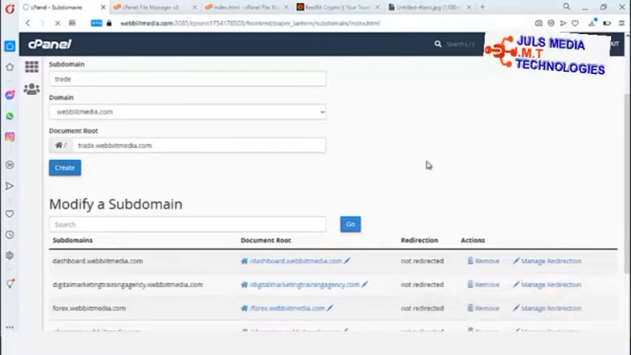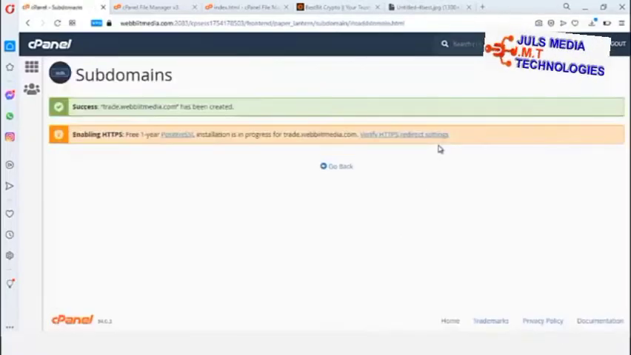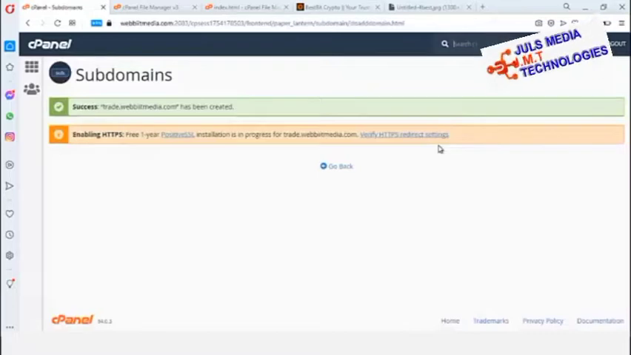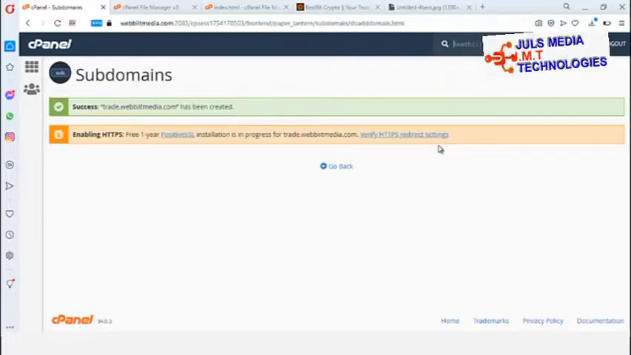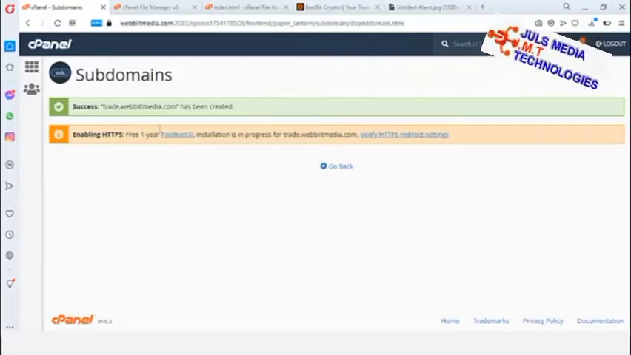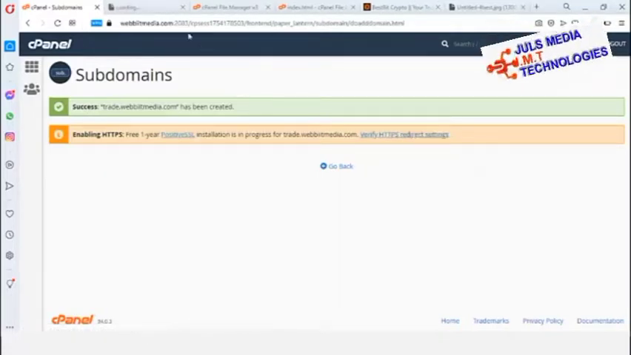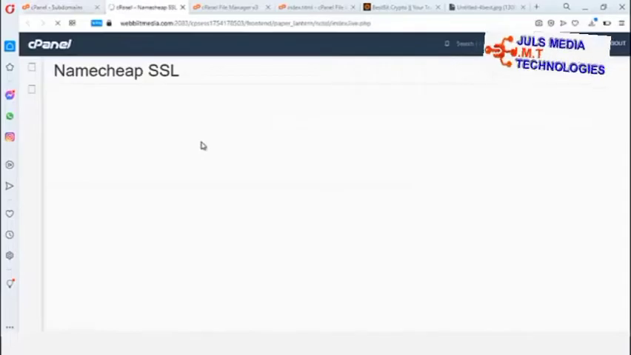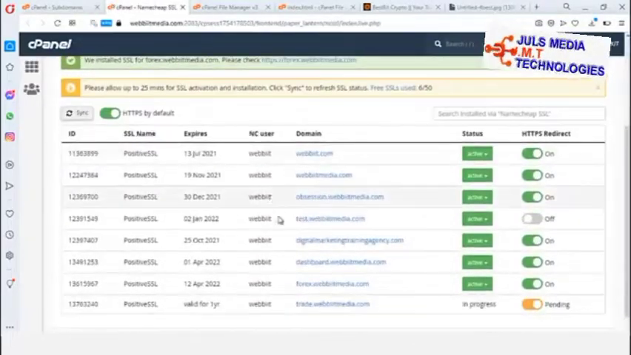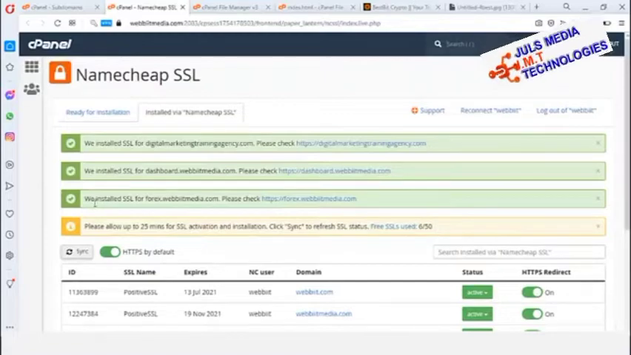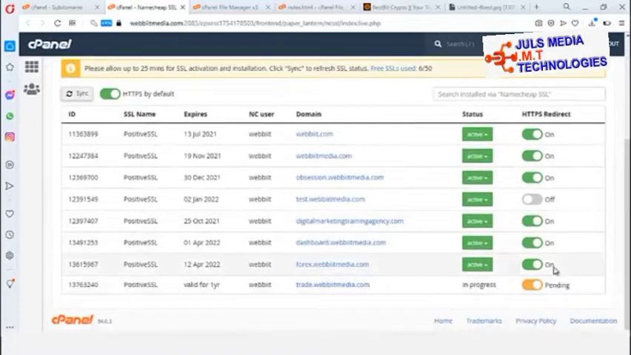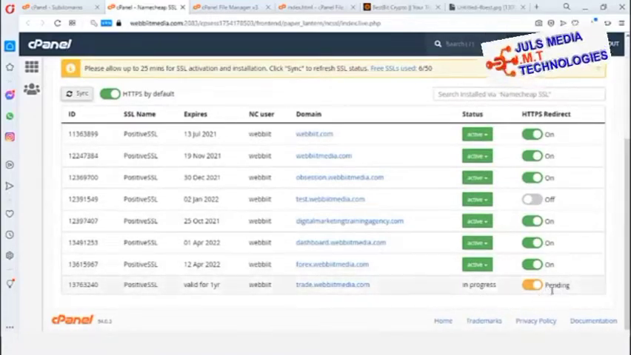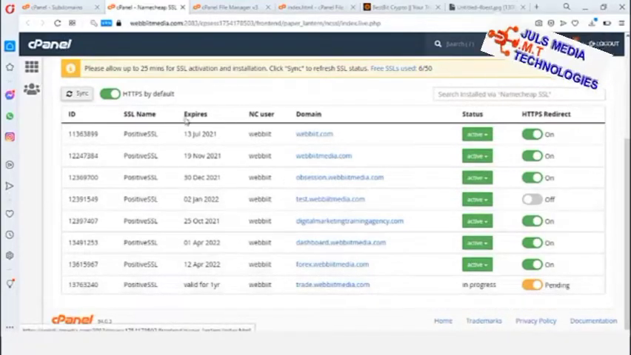All right, you can see that my subdomain has been created. It's trying to enable HTTPS on my subdomain. So it's good for you to create a subdomain and also ensure that your subdomain is activated with what? With SSL, right? SSL should be inside your subdomain. It's going to put SSL into my subdomain for me right here.